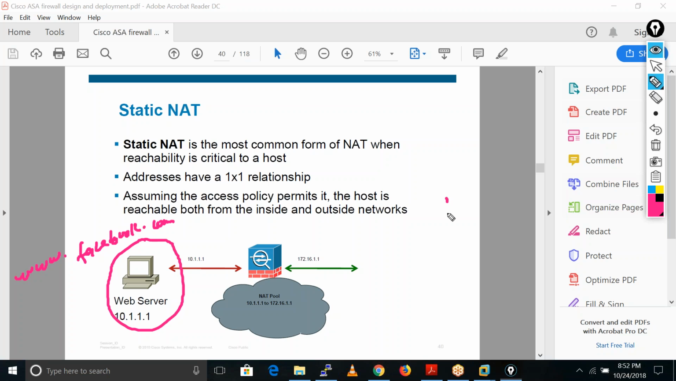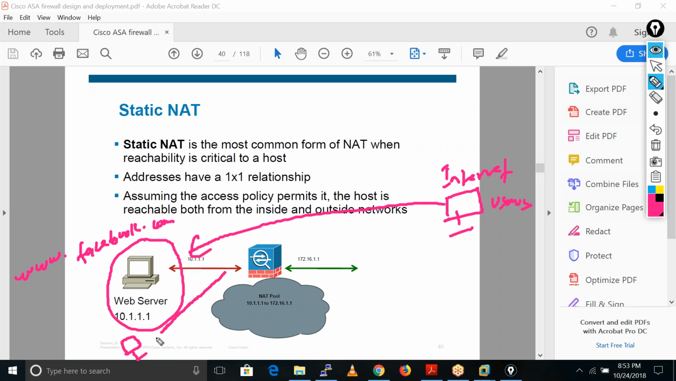So what happens? You are sitting here as an internet user, and you want to access this server. And there is also one more person, an internal user. You are an external user, or internet user. So here I also mention external user.